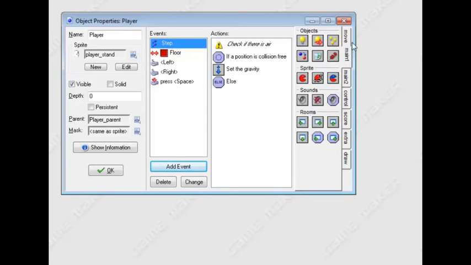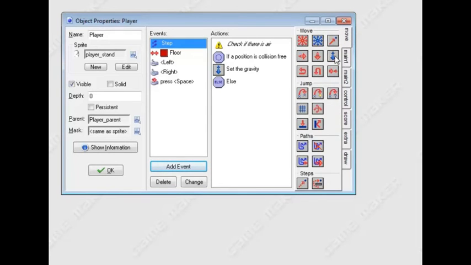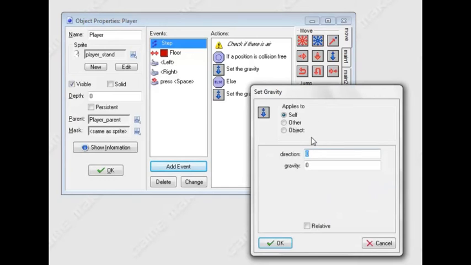And then we can bring in, okay, move tab here. I can set the gravity again, direction 270. Doesn't really matter at this point. And leave the gravity as 0.